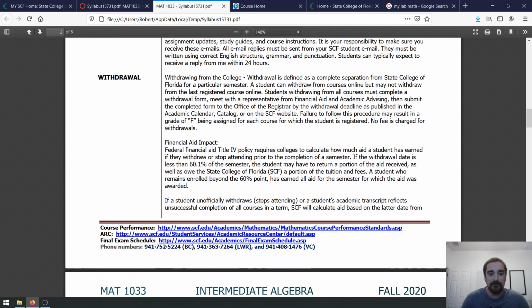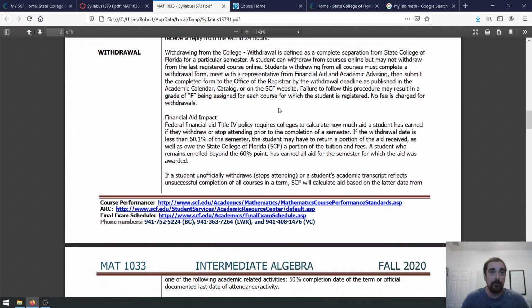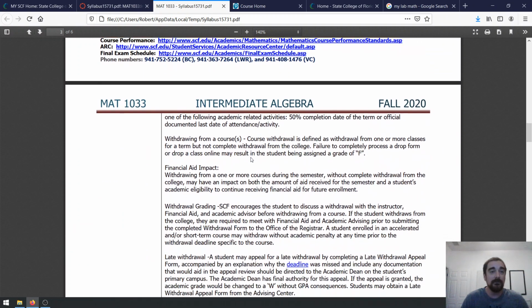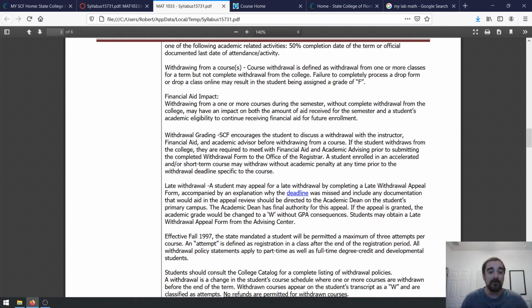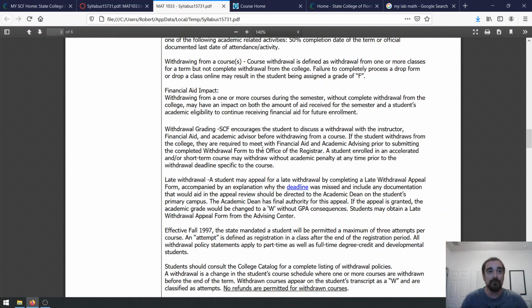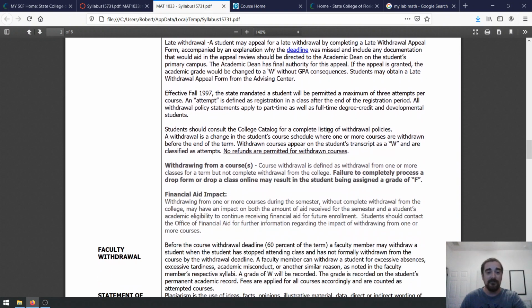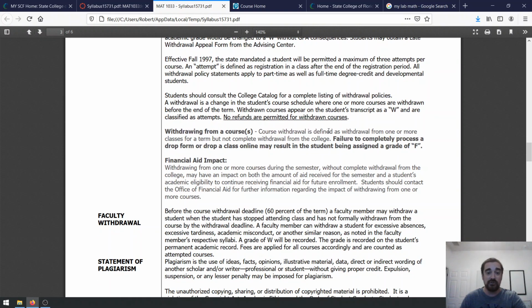Withdrawal policy, I will be the first one to be honest about this. The withdrawal policy on the syllabus is a mess. If you have a question about withdrawal, please contact me. This is beyond my control. Everything you see on the screen right now has to be on this syllabus according to my department chair and according to what they said from administration higher up.